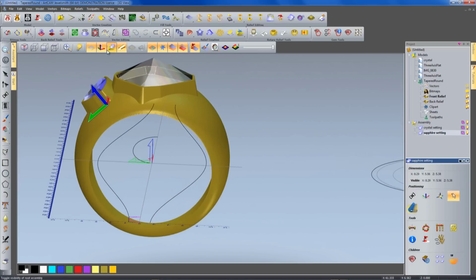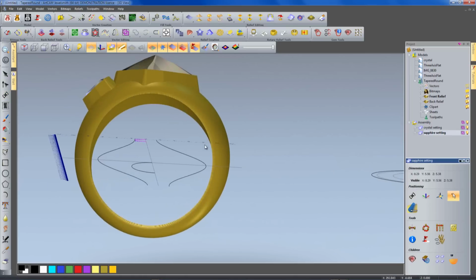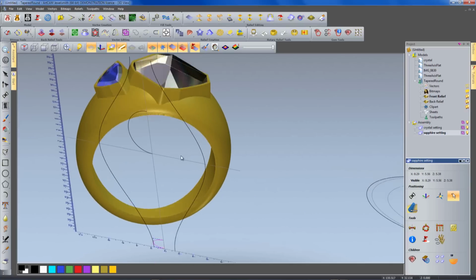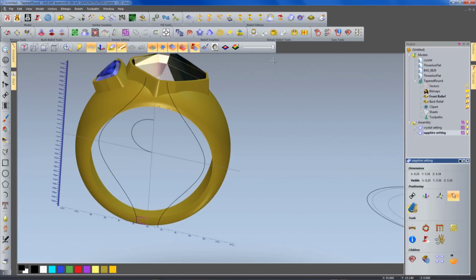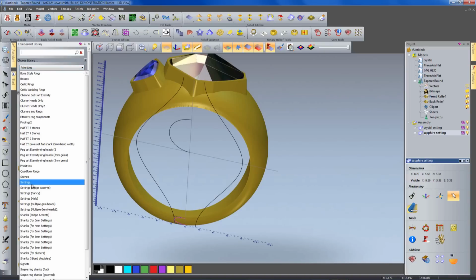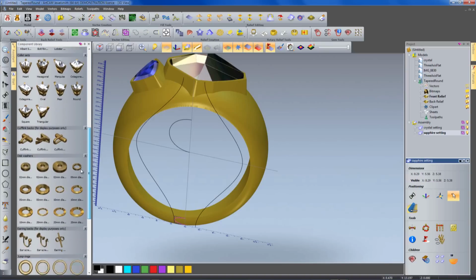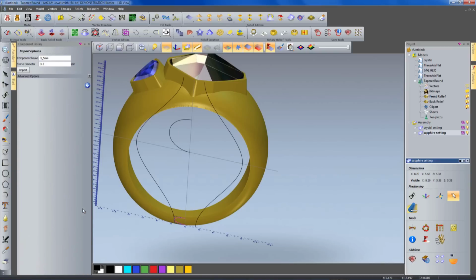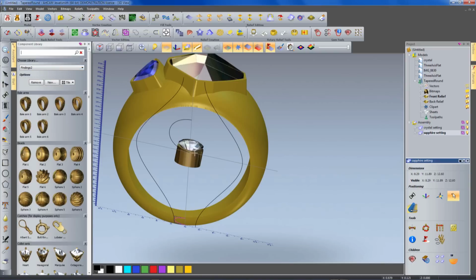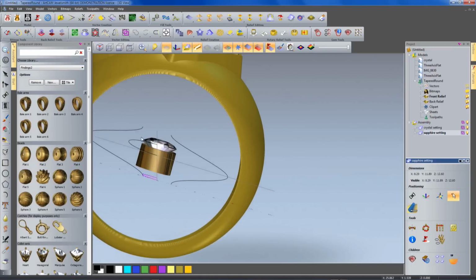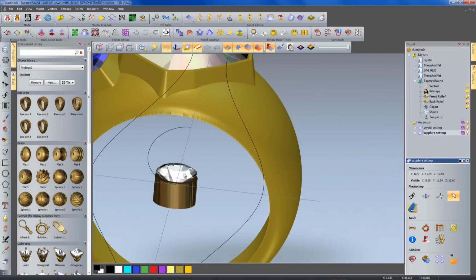Okay, so I've got the parts that I need for the sapphire and the crystal, and I just need now to use some of the component library parts for the standard item. So looking at findings, and here we've got some gems already set at the bottom. So this is a 3.5mm diamond that we have for this ring. I've just brought that in. These are settings that you can wrap claws around or just under bezels really, and I'm going to use this one and break it apart.